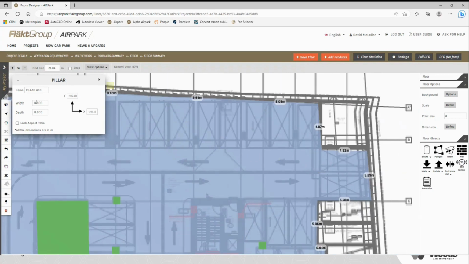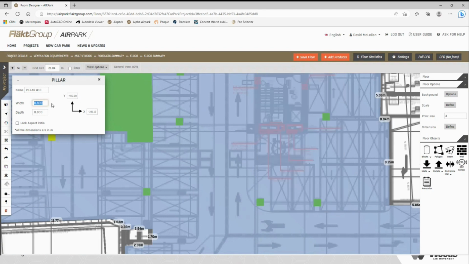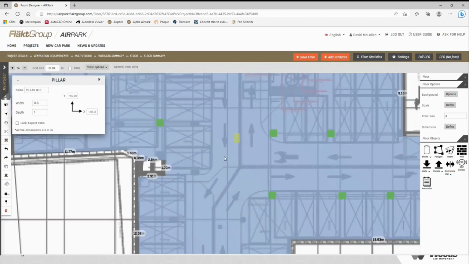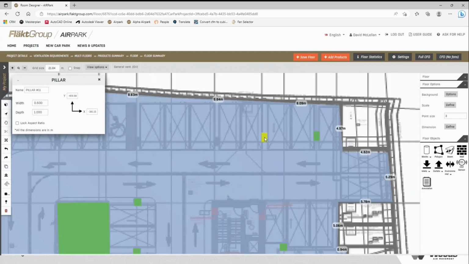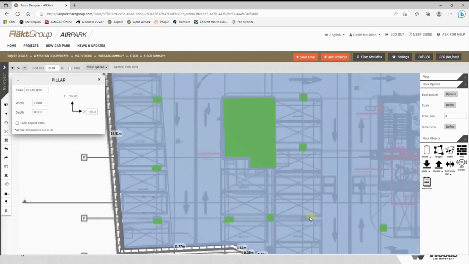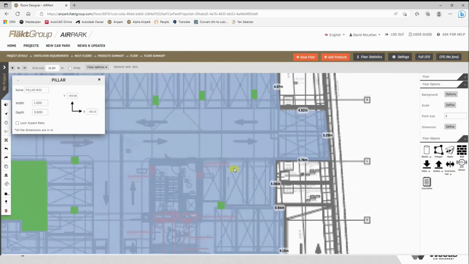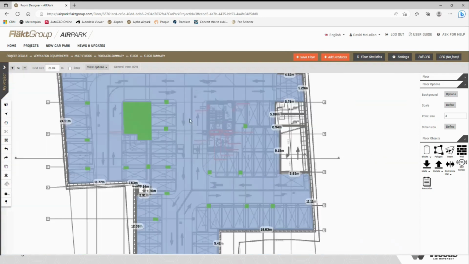When you select your details for your objects, it will then save those details, and you can then just continually drag and drop for the object shape you've put in based on these details here. So that's all the pillars now put into our car park.